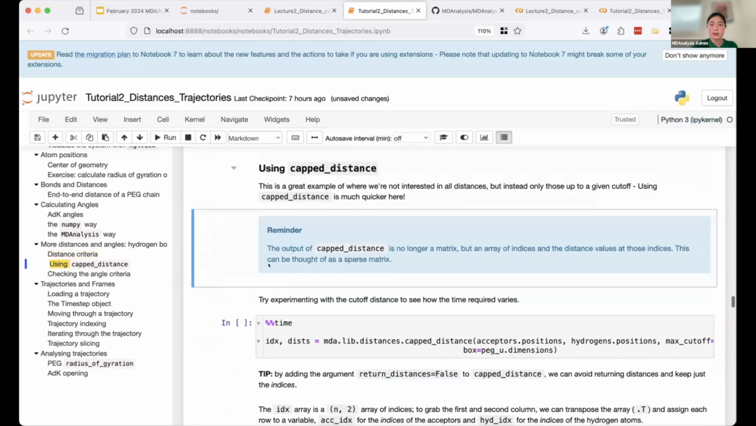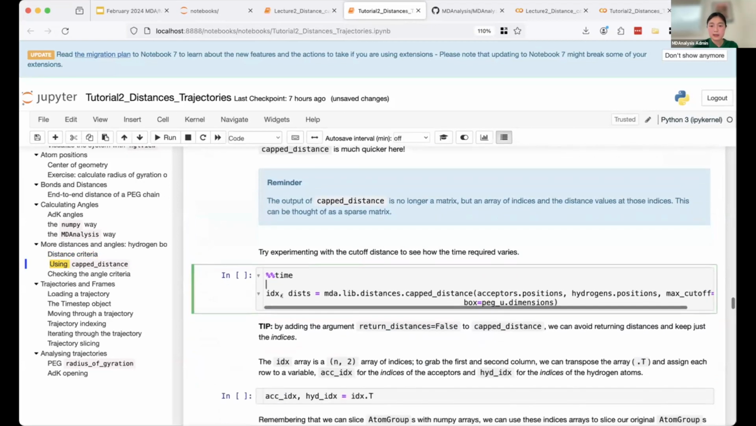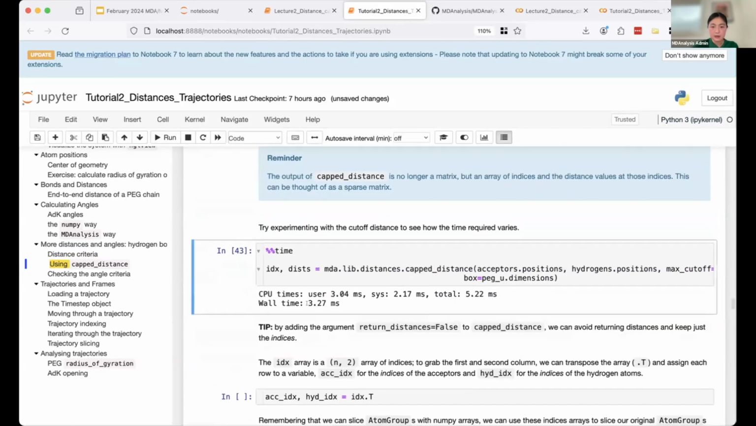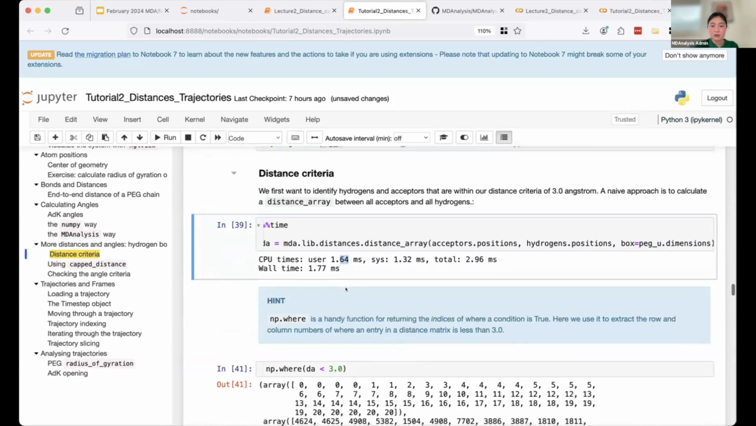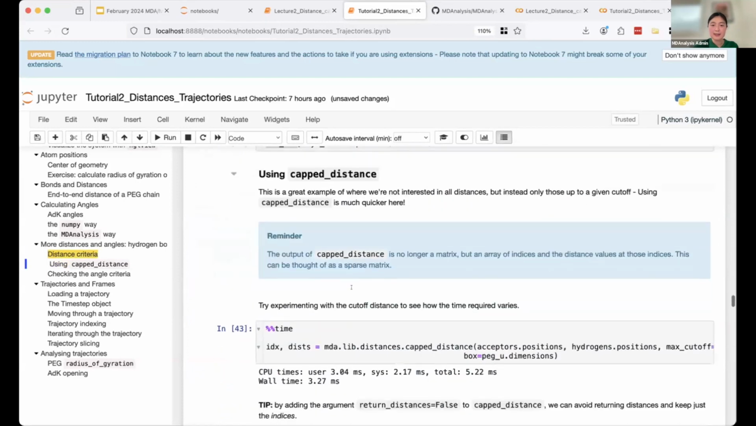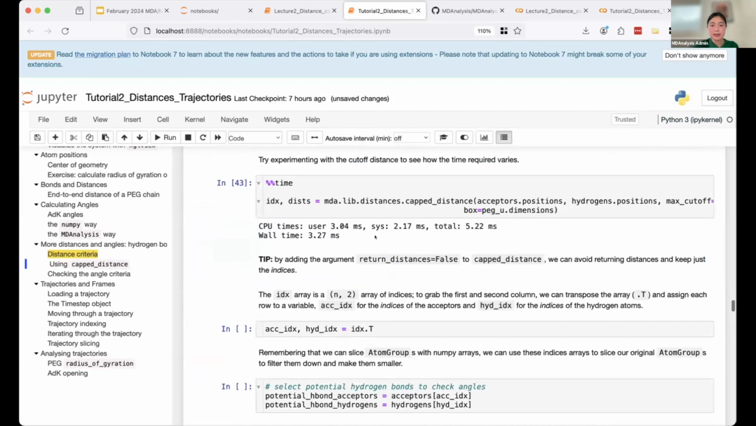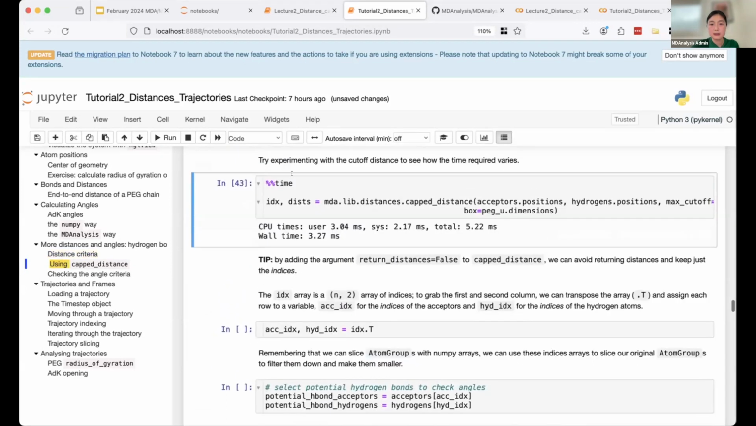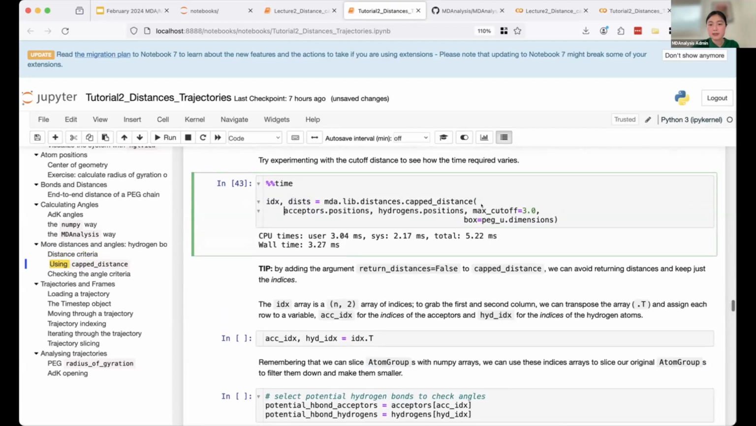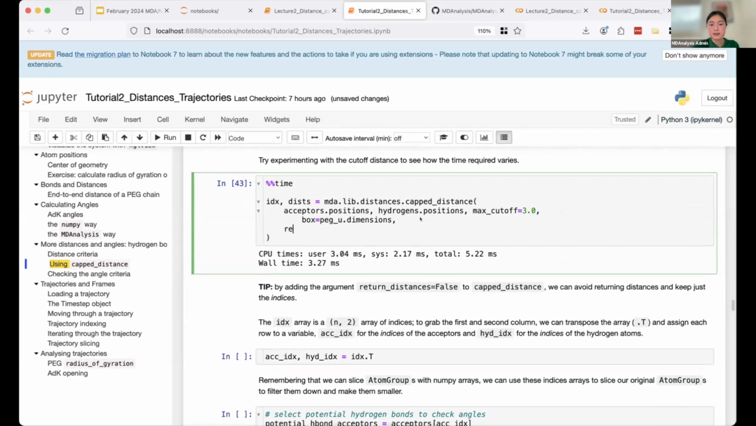But like I said earlier, what we can do instead is use cap distance. So if we use cap distances instead, how long does this take? 3 milliseconds compared to 1 millisecond. Okay. In this particular case, it seems to have taken a bit longer. But again, for much larger sets of atoms, this should be the more efficient function. In this case, we return indices and distances. If we're only interested in the indices, because we know that we set the max cutoff to 3, we can set return distances to false.